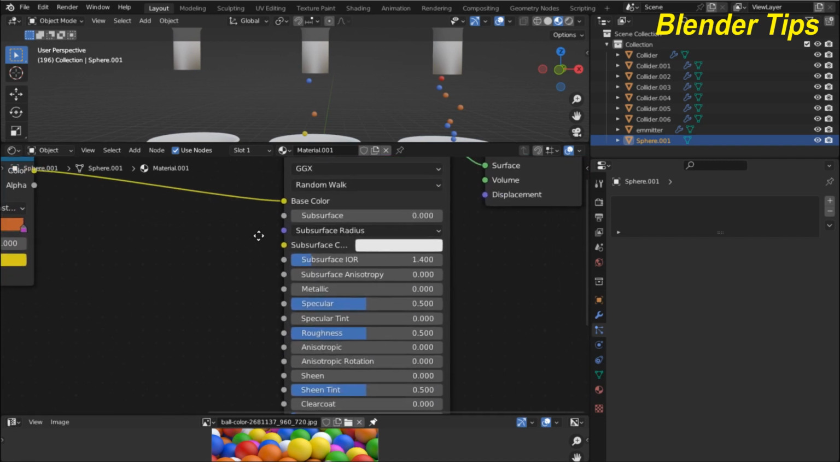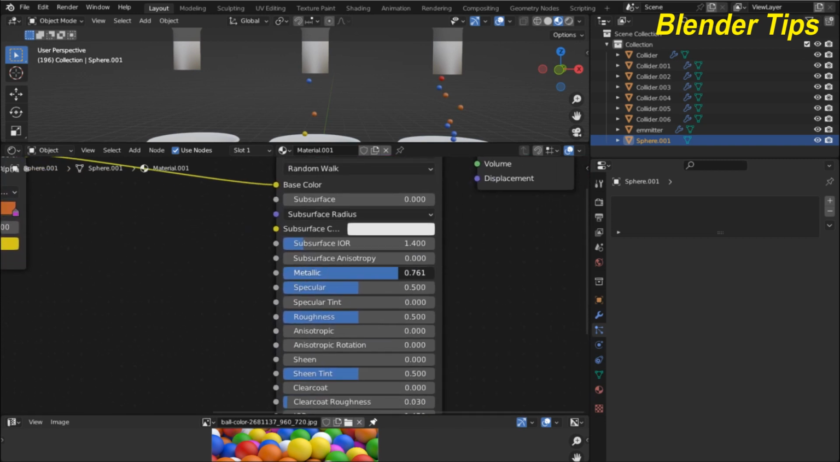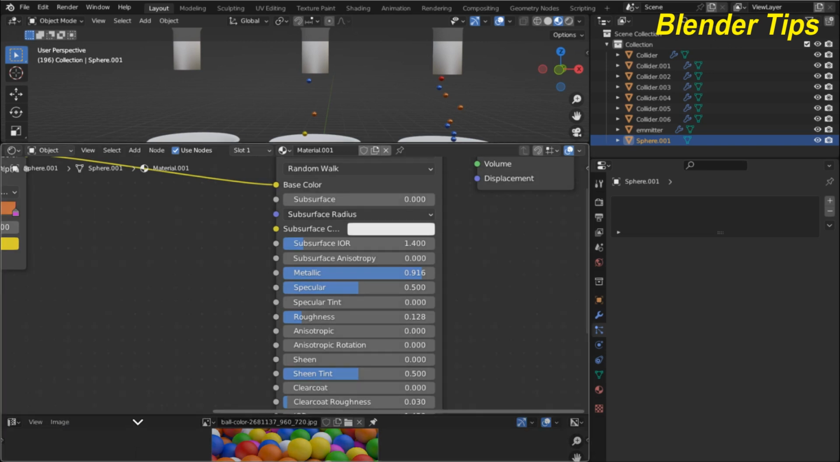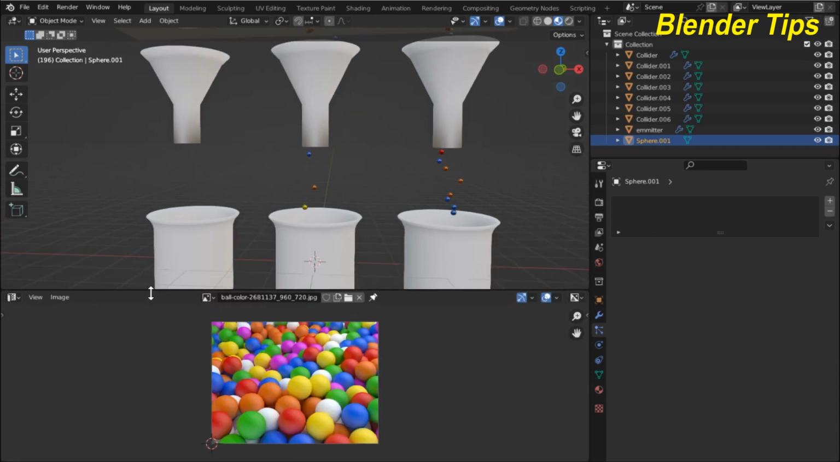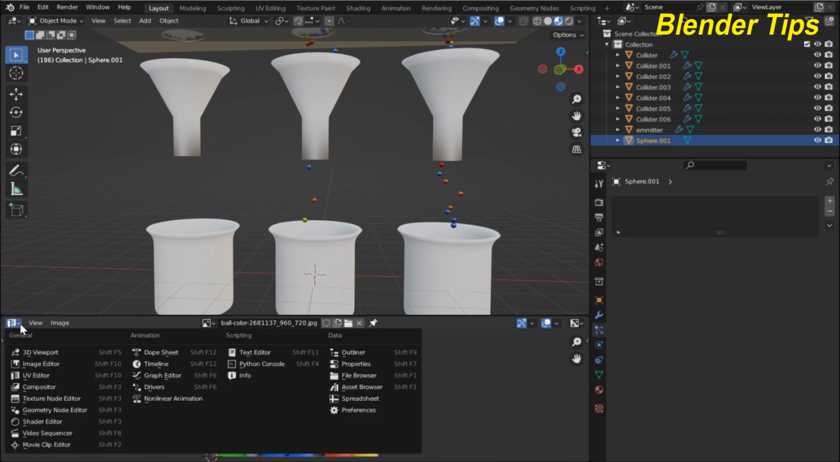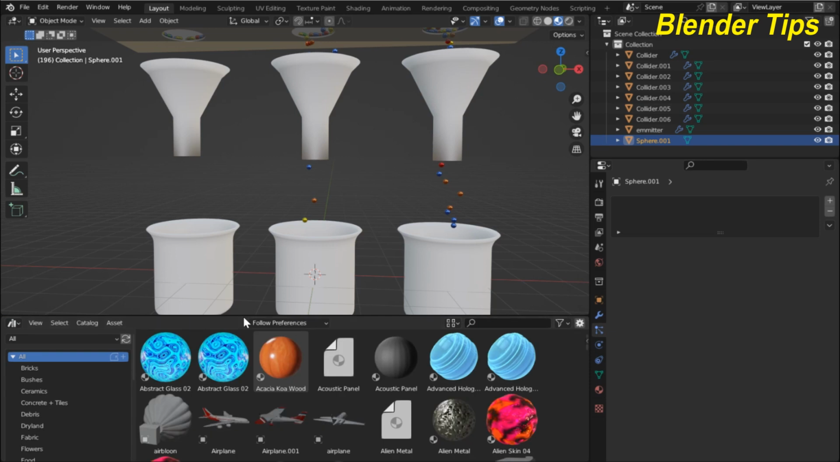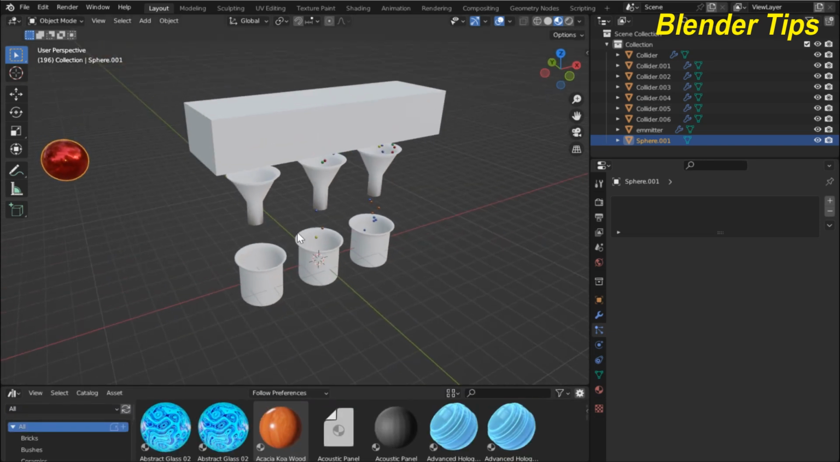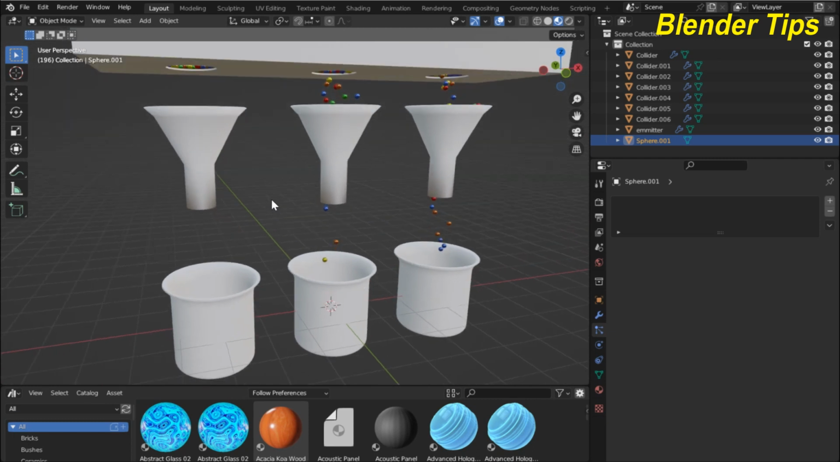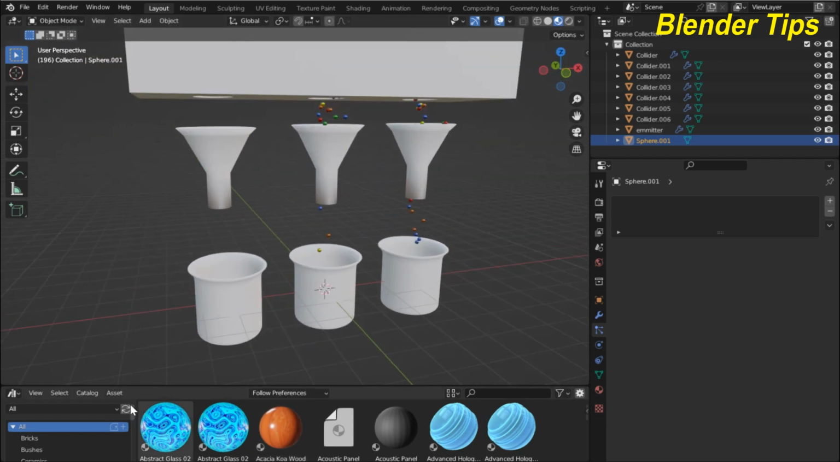And I also increase the metallic value, something like here, and decrease the roughness. Beautiful. Now join these areas and go back to the asset browser, from where I assign some materials to these objects.